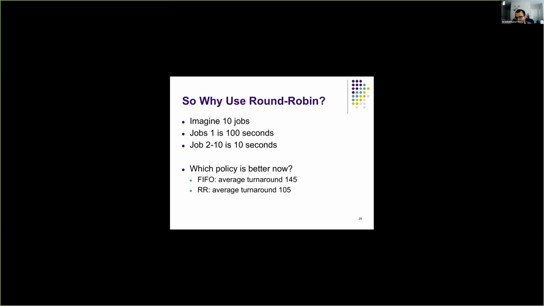Now consider an extreme case where job 1 takes 100 seconds and jobs 2 to 10 take 10 seconds each. So now which policy is better? If you do the math, FIFO average turnaround time will be 145, whereas for round robin it will be only 105. So this shows that depending on the configuration of the jobs, or the job characteristics, round robin or FIFO might be better. There is no policy that is good in all contexts.